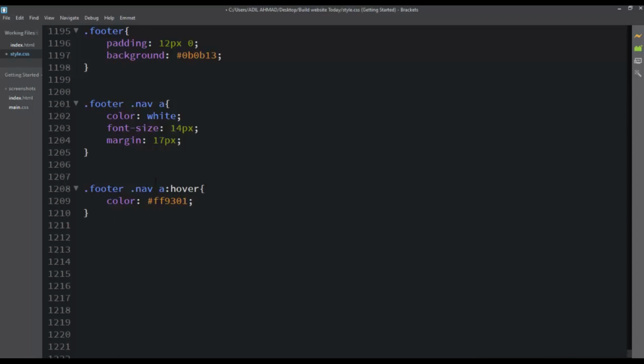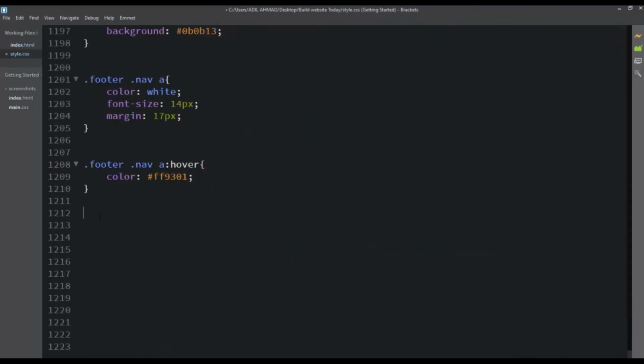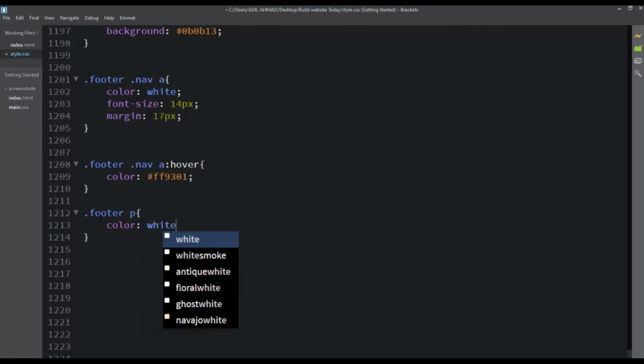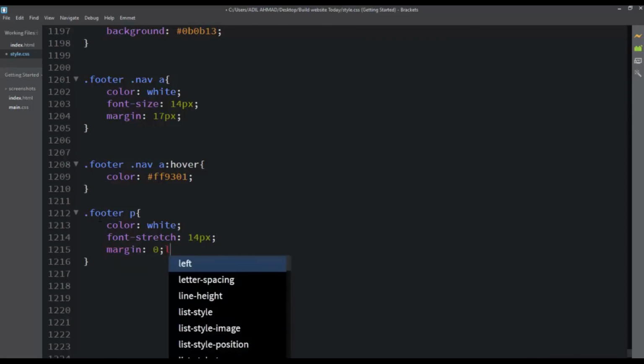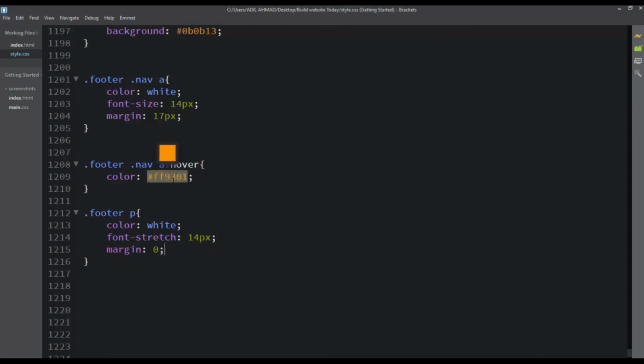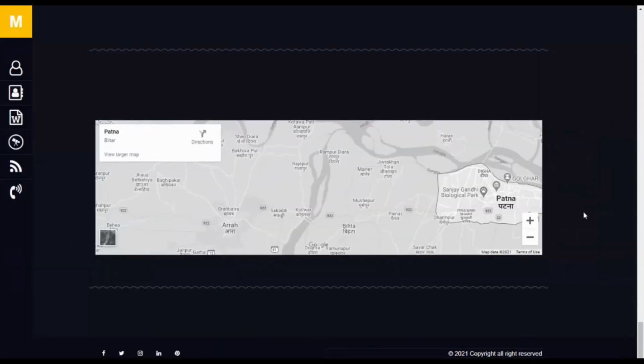Inside the footer we have a p tag as well, so I'll be calling that. Here you can see footer p. So mentioning here footer p, color should be white, font-size kind of 14 pixels, margin should be 0. Now we'll take a look. Yep, friends, finally we have created this beautiful footer, and it is just amazing, isn't it?